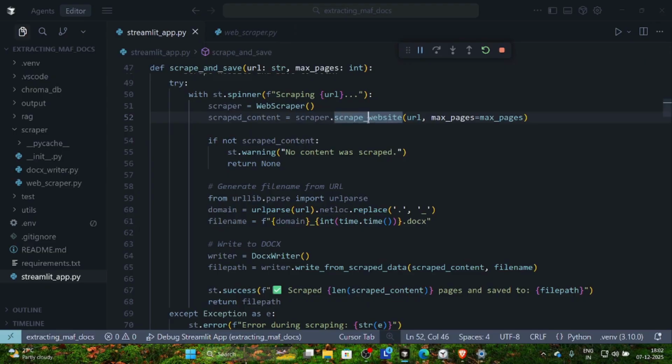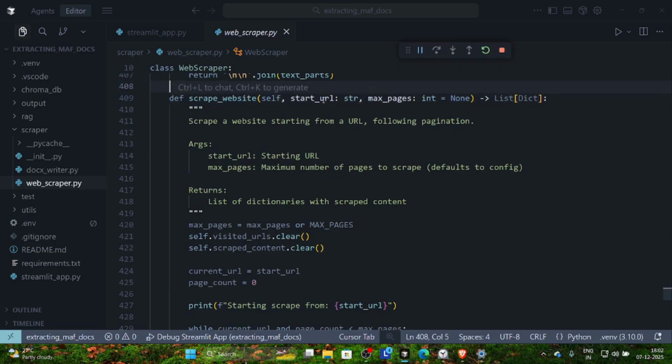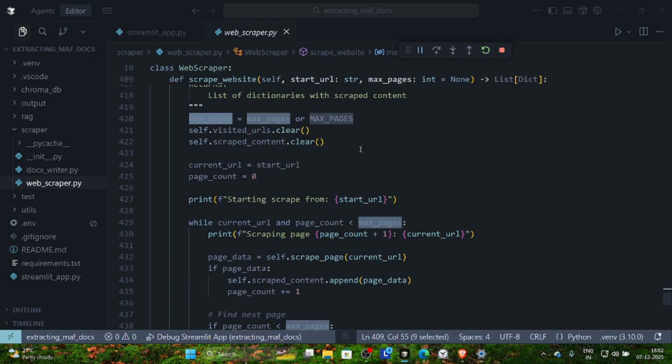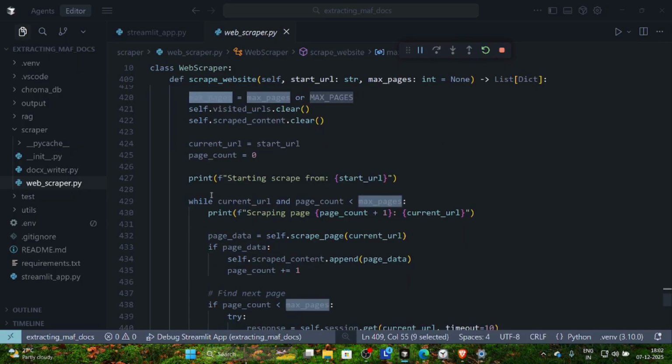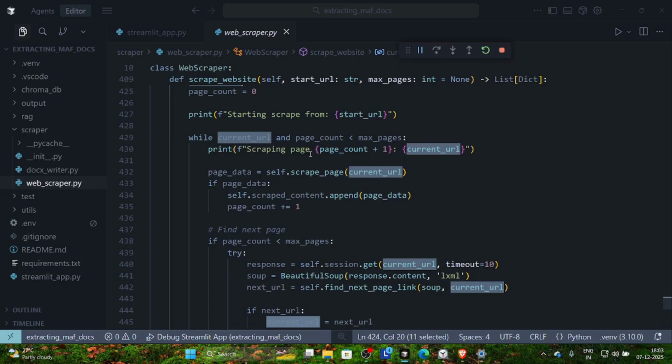Now we are calling the scrape website method. We are going inside now. So this is a start URL. Max pages I set up to 10. So now we are going. We have set our visited URLs and scraped content, nothing is there. We have set current URL as the start URL, and we are printing our content and pages.